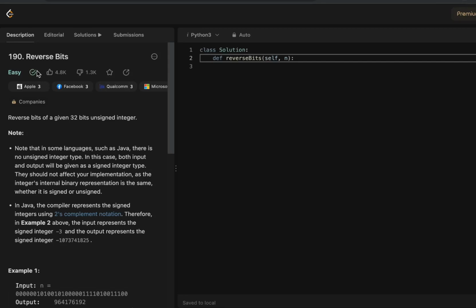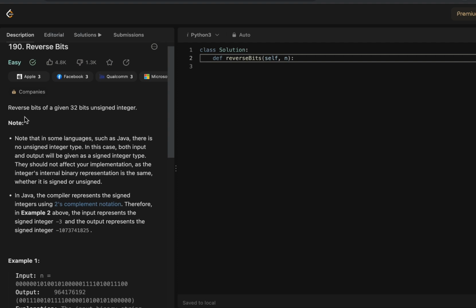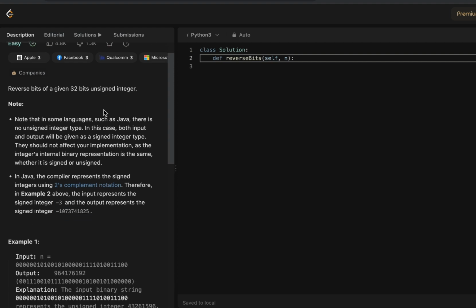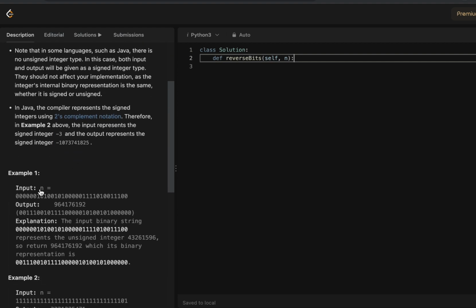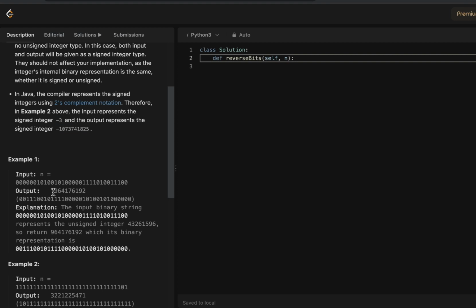Hello everyone, let's solve the Leetcode question 190, reverse bits. Reverse bits of a given 32-bit unsigned integer. We are given a variable n, which is a 32-bit number, and we need to reverse every element. We need to reverse this whole n such that every last element comes first. That's what the reverse means.